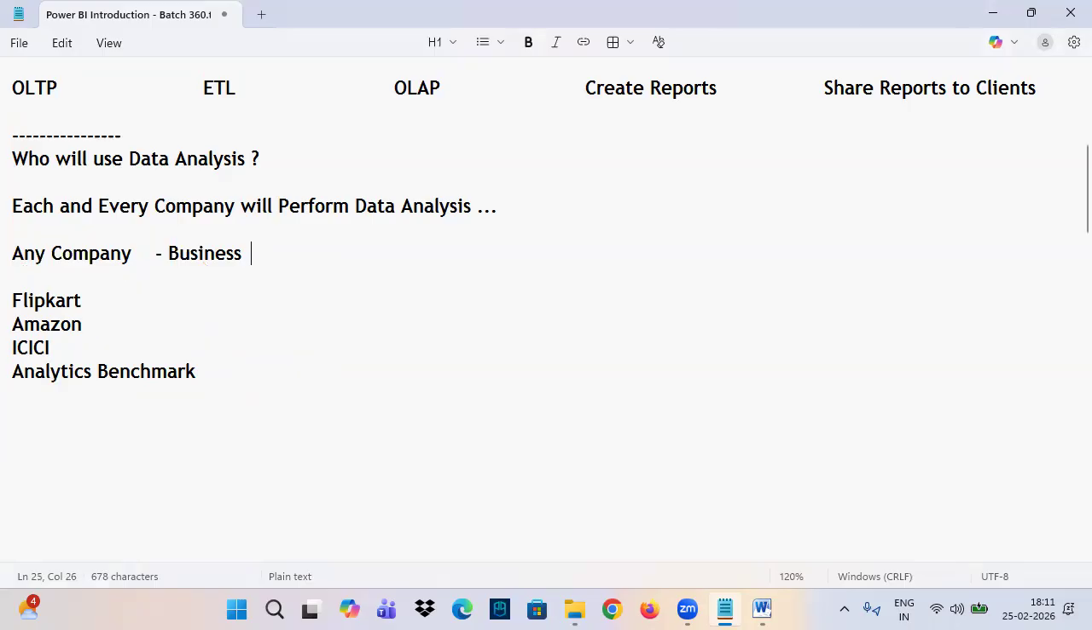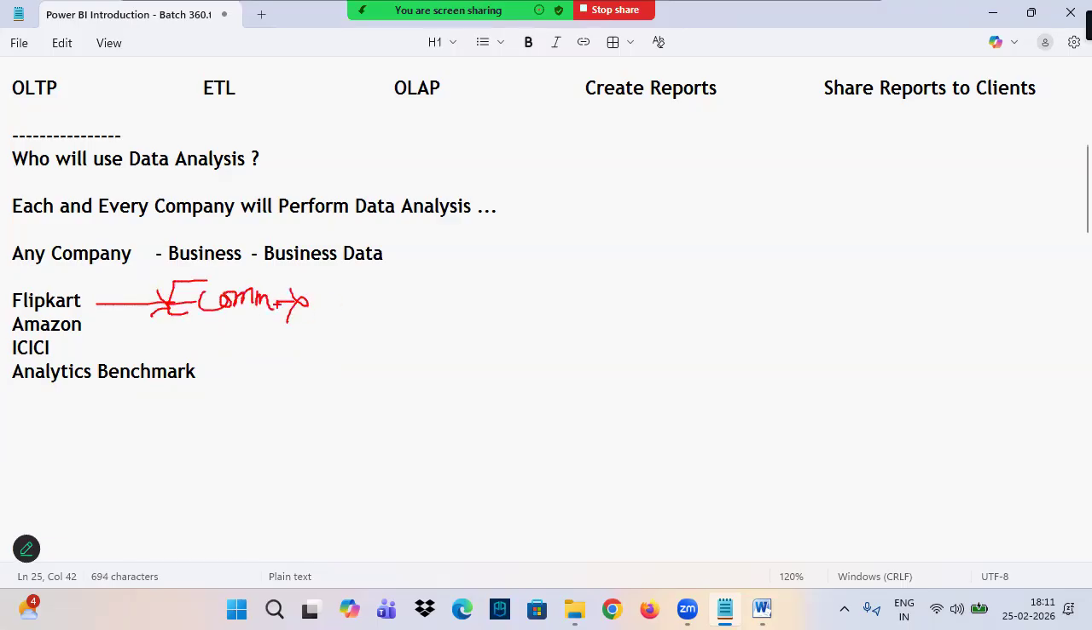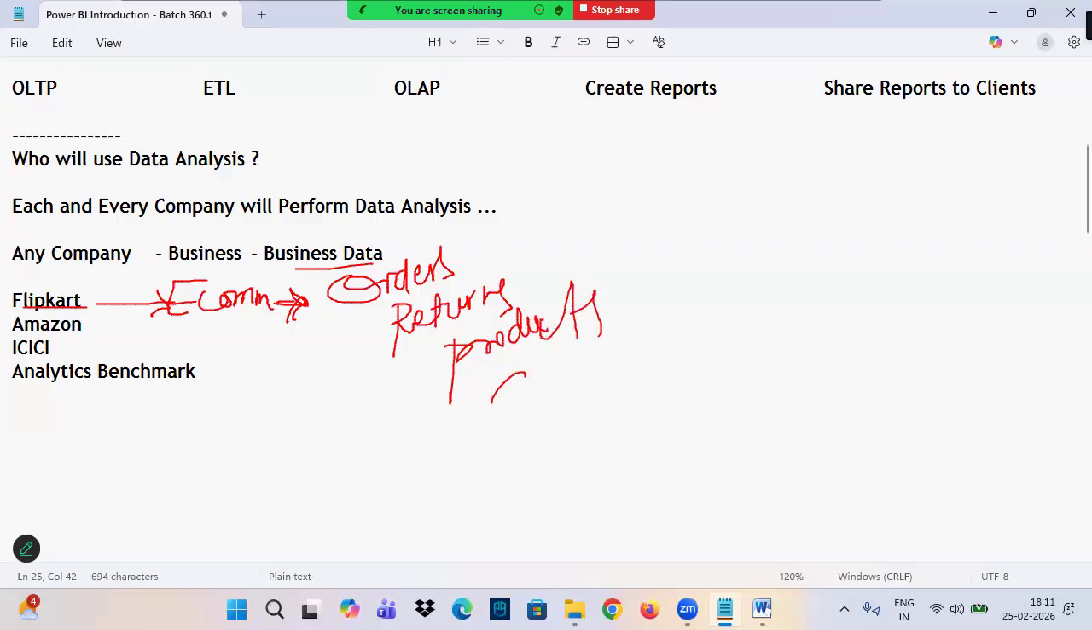When a company is doing the business, from the business they'll get the business data. Take an example. When Flipkart is doing e-commerce business, they'll get a lot of business data. What is the business data? Flipkart will get orders related data, returns related data, products related data, customers related data, sales related data, and so on. If I keep on writing, I can write a lot of other data also.